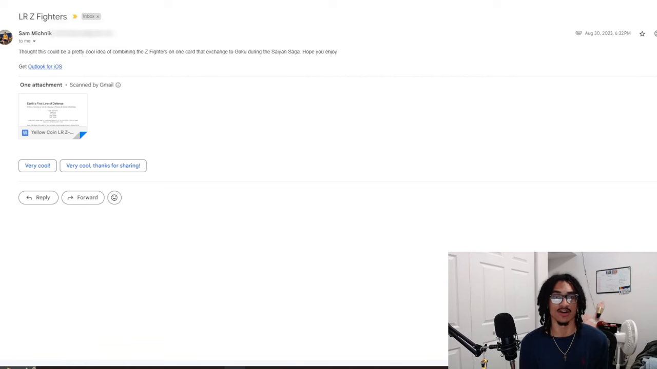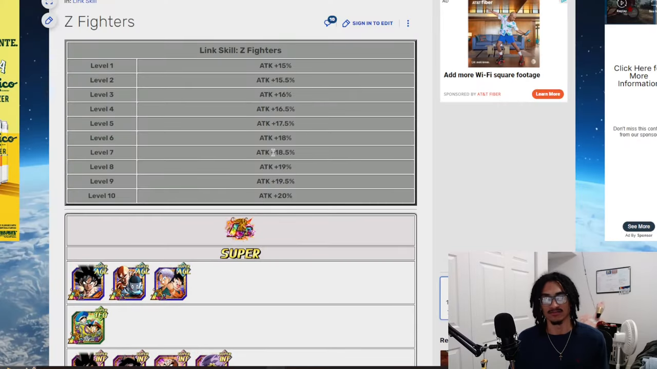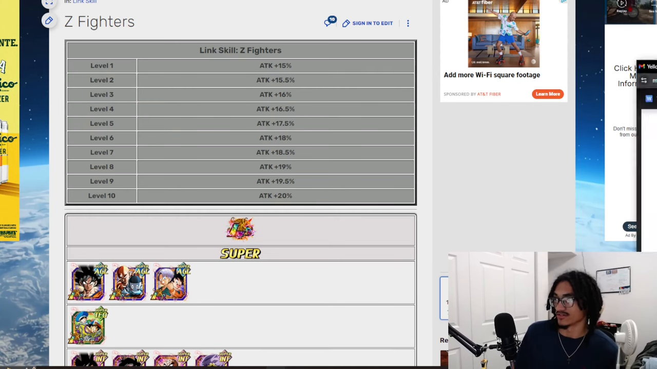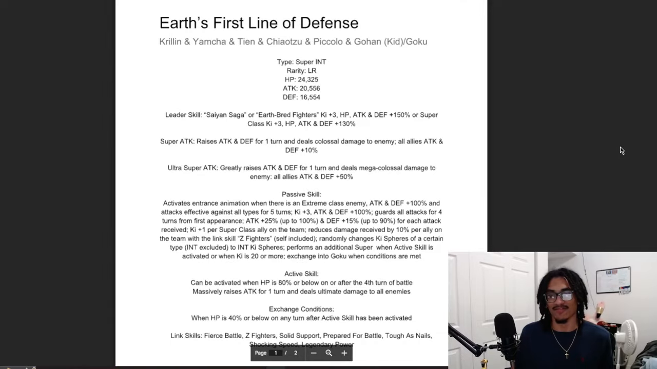Before I read the message, let's see what Sam said inside this email. So he says, thought this could be a pretty cool idea of combining these Z Fighters on one card. It is a cool idea for sure. That exchange to Goku during the Saiyan Saga. Hope you enjoy. Absolutely. Now, I'm going to keep a Z Fighters link up in the background because there's probably going to be something to do with the Z Fighters link inside of this card. I would like to assume, considering that it's a LR Z Fighters card, right? So it makes sense if it has something to do with the Z Fighters link, right?